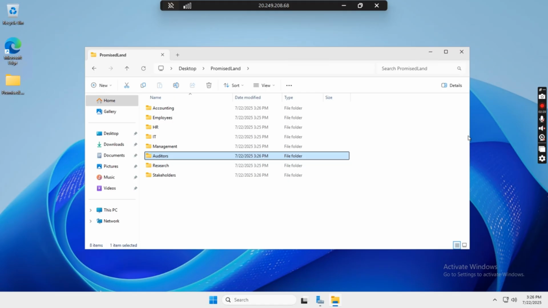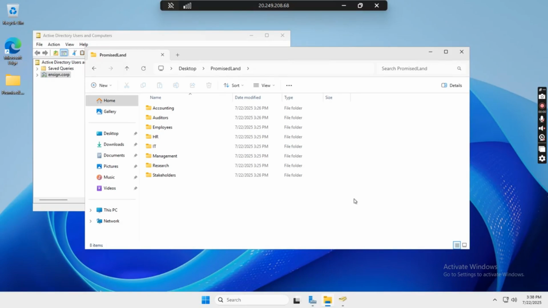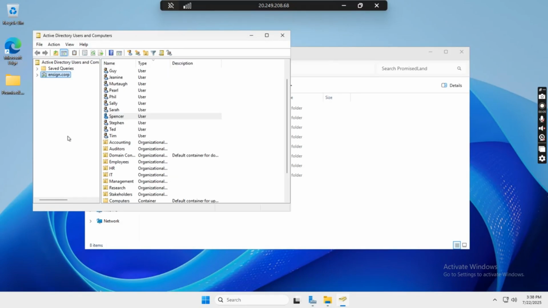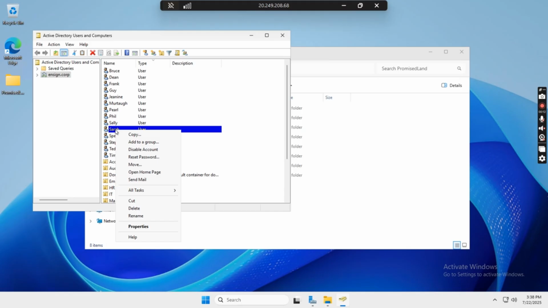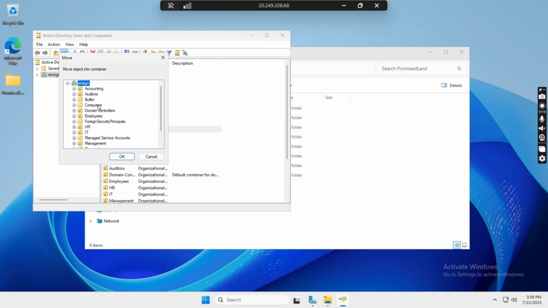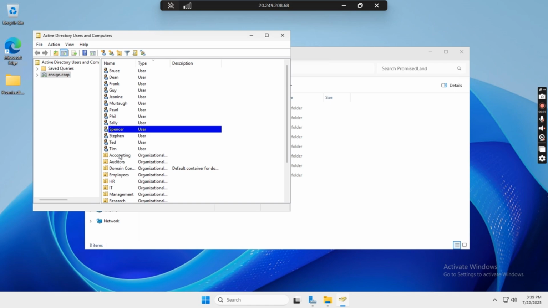And the next part we are asked to do is to assign the users to the following units. So we right click on the user and then we click on move, and then this dialog box will appear. Then we assign Sarah to HR, so you can click on HR and click on OK.